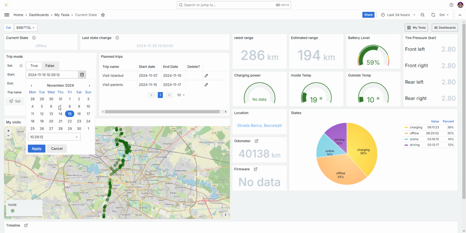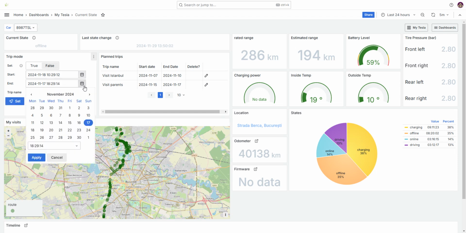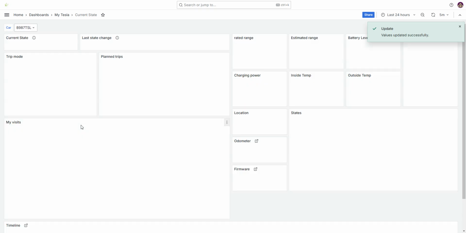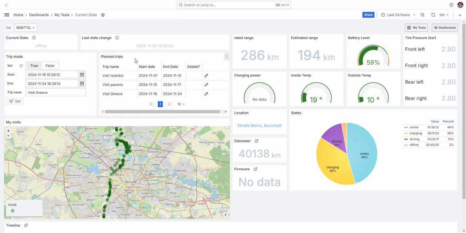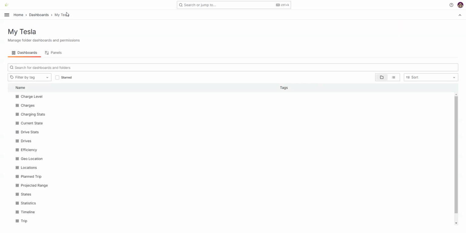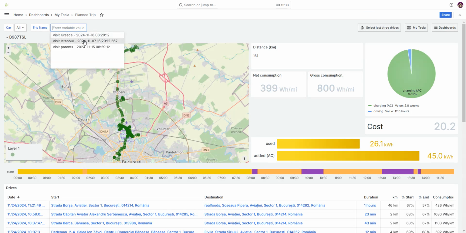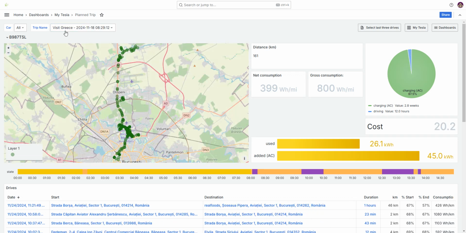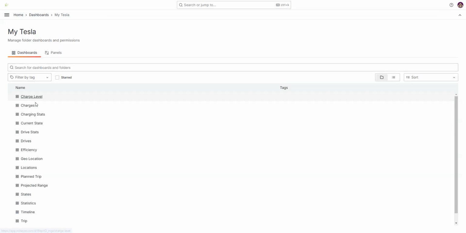Now, let's say between 18 and 24, I want to do a trip. I'm going to go and visit Greece. Okay, so I'm going to say, okay, I want to set this. Once I press the set button, it shows up under the plan trip, and automatically it goes on my plan trip dashboard. So all the data that's going to be recorded between that time interval or associated with that time interval is going to show up for me in the plan trip, and I can easily see details that are tied to this experience.